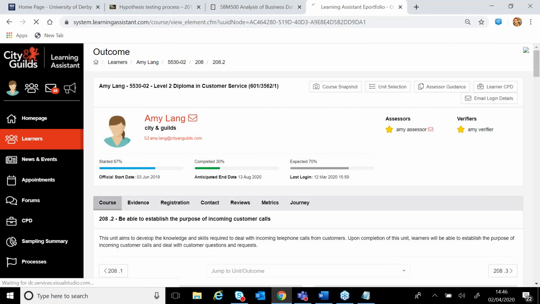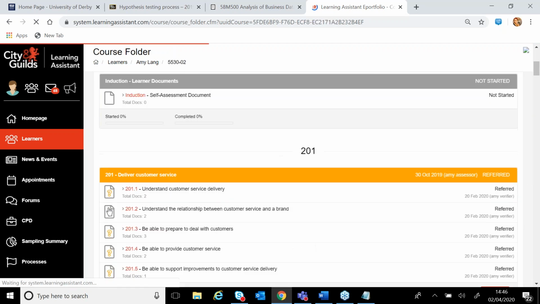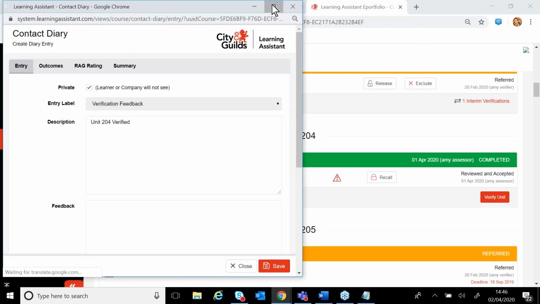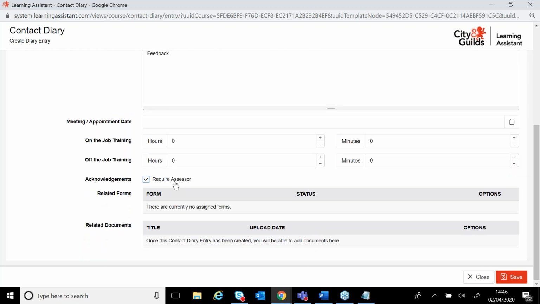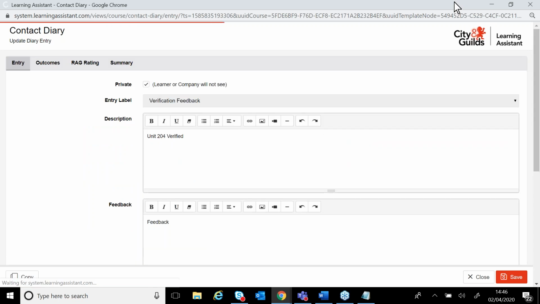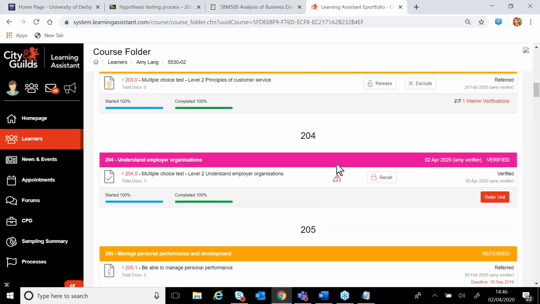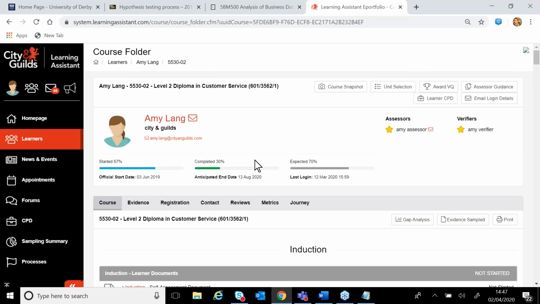So like I say, you've got your interim verification, but then you can absolutely verify as a unit as a whole. So this one, verify unit, same contact diary with your feedback, acknowledgements, etc. So that has now gone pink. At the end, units will have some that you oversample. Stick to your rationale with that one.